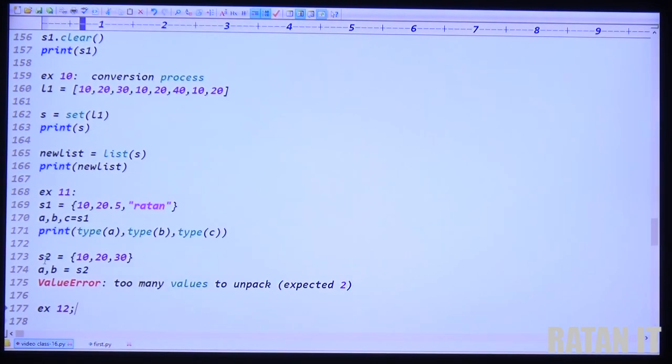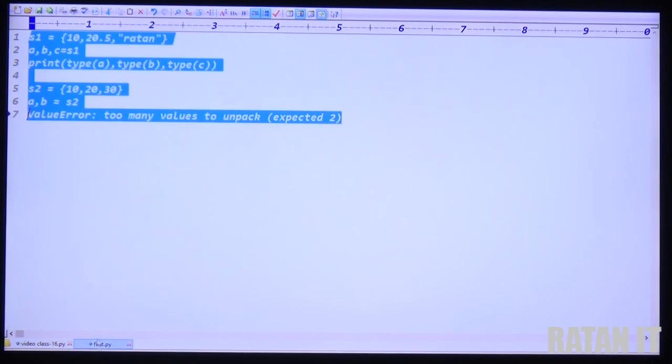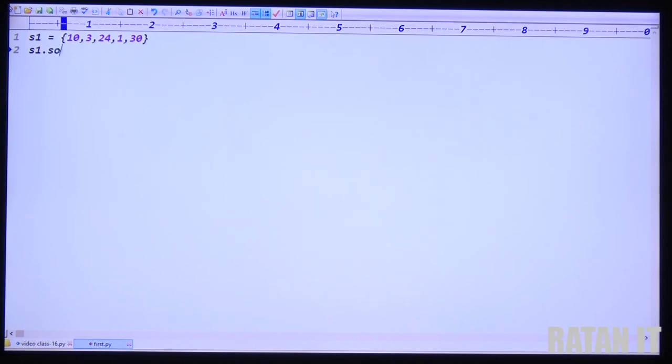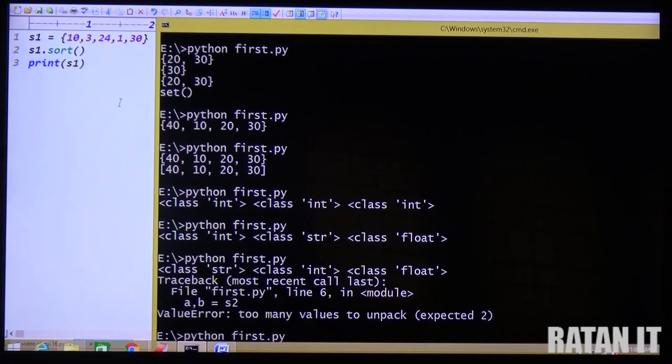Next, example number 12, if you want a sorting operation here. You can recheck the sorting operation here, ascending order and descending order, right? So I have S1 equal to 10; for every example, pause the video and try to write the code. Assume I have 10, 3, 34, 1, 30. I want to sort the data. To do the sorting, S1 dot sort. So print of S1.